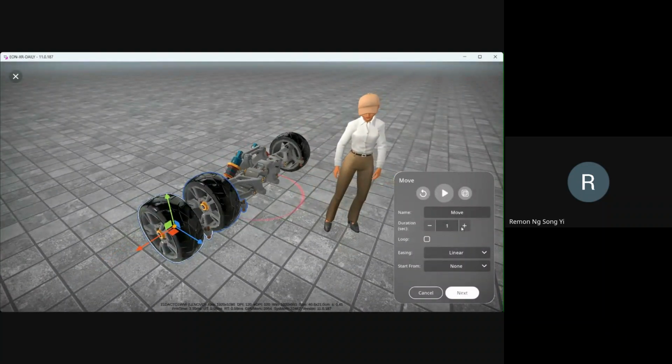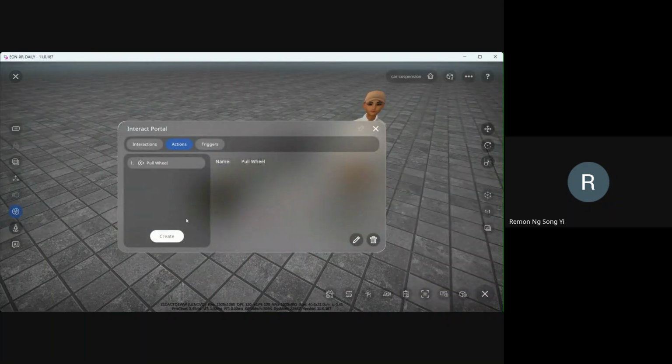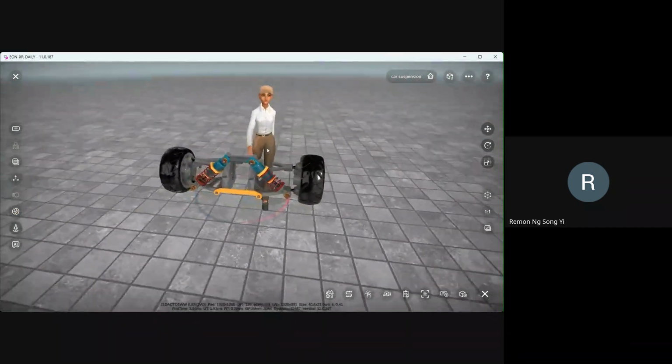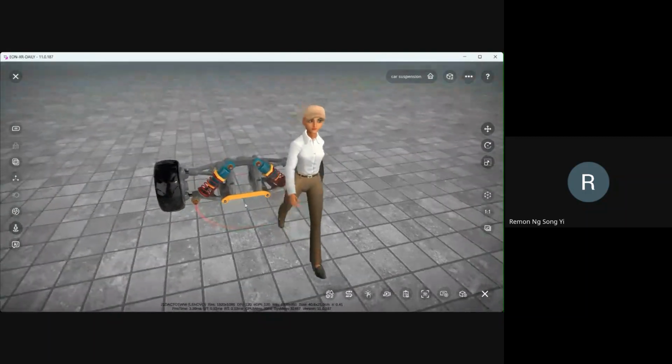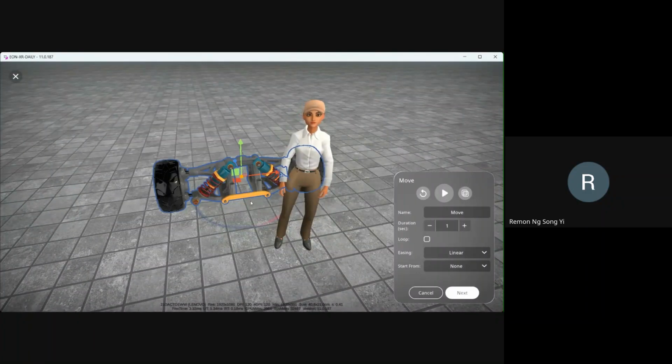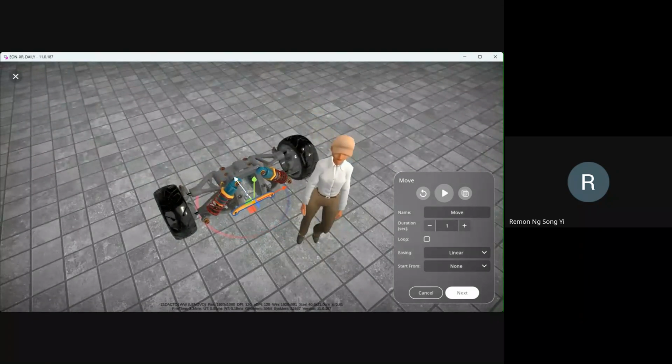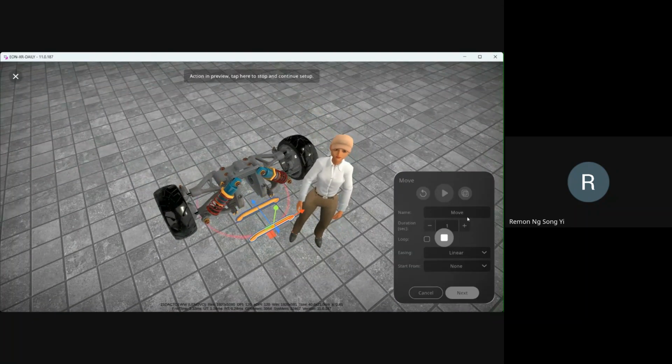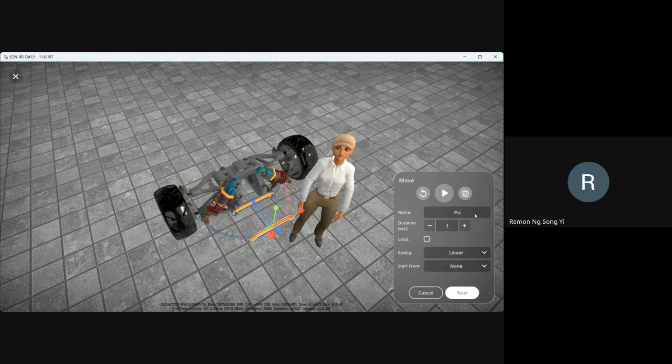Pull the wheel, and for the speed I think 1 second is okay. And then press next. Then the next step I do is I want to disconnect this sway bar, so I also need to use move so that I can disconnect it outside to the sway bar.